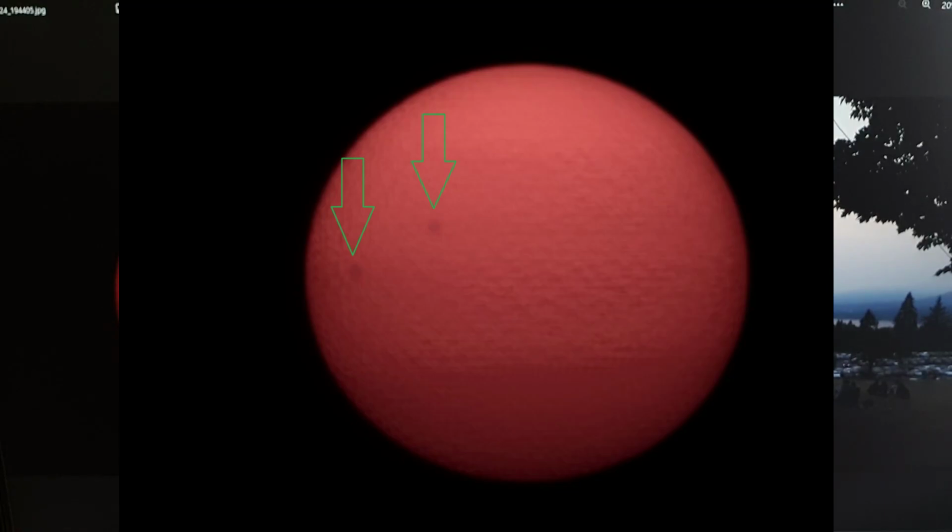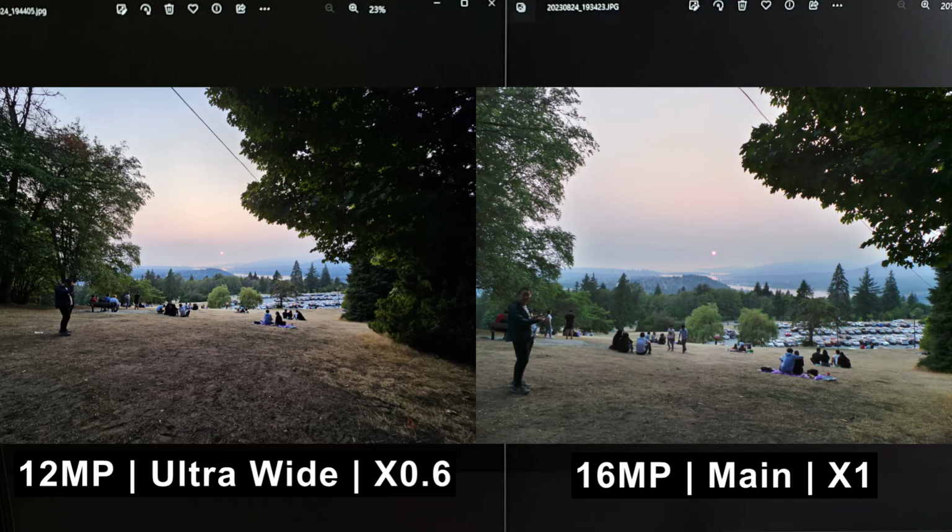I tried to take a picture of the sun since it's foggy, so I thought maybe I could capture a good sun. Maybe the black dot is a sunspot, but I'm not sure. But yeah, this is a picture of the sun in foggy weather. Let's go to a different scenery.